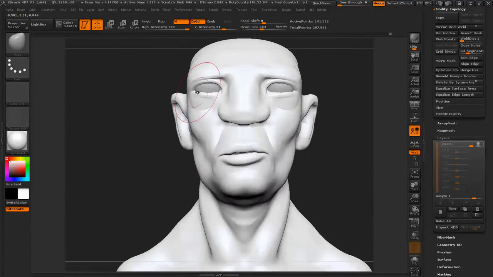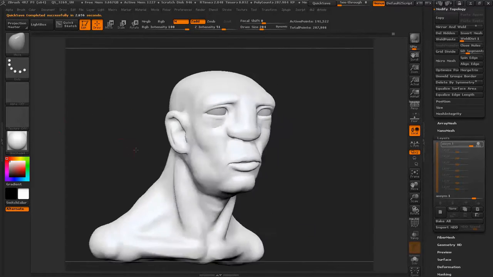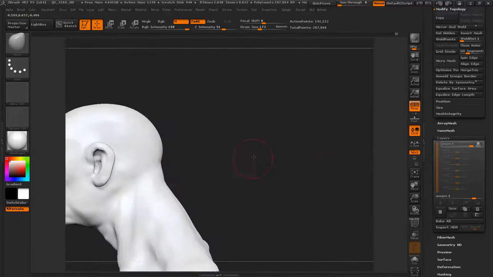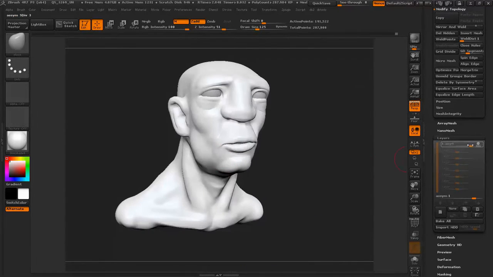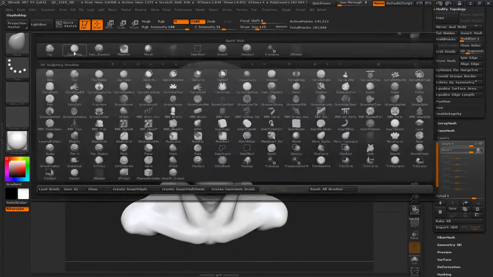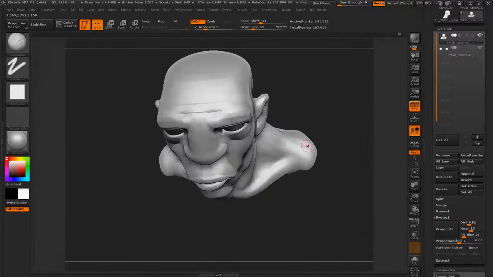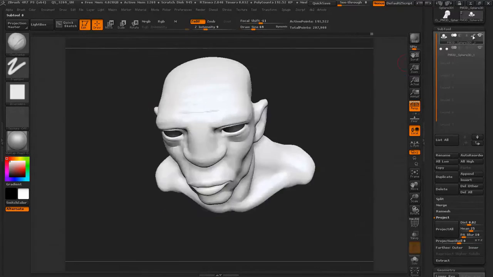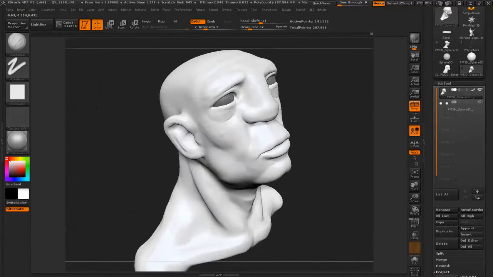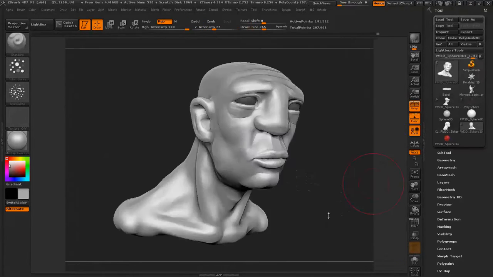So now I'm using some layers to make him asymmetrical, because I want to be able to get back and forth to my symmetry model and then the asymmetry model. So this is where he's going to have a lot more interest, and just simply by coming in here and messing up his head. Humans don't have very decently symmetrical heads, so mess him up.